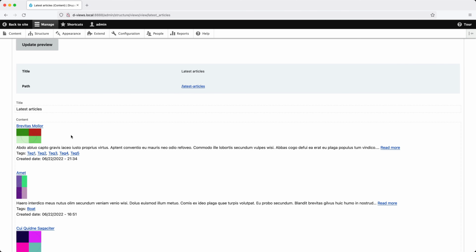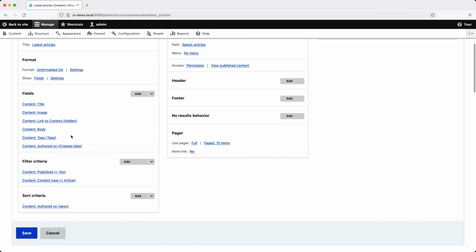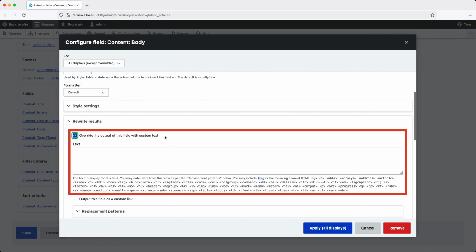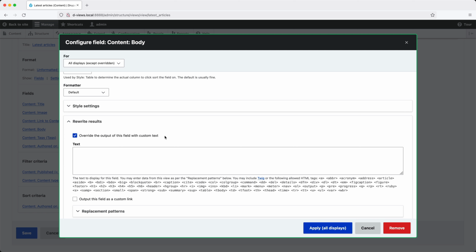Let's learn how to trim the body field in another way. If you use Drupal long enough, you will learn that there's always multiple ways of doing the same thing. And what I want to show you is how to customize the field using this option. Override the output of this field with custom text. Any text entered here will fully override the field, and you'll use this option a lot, so it's handy to know. Let's trim the body field using this override feature.